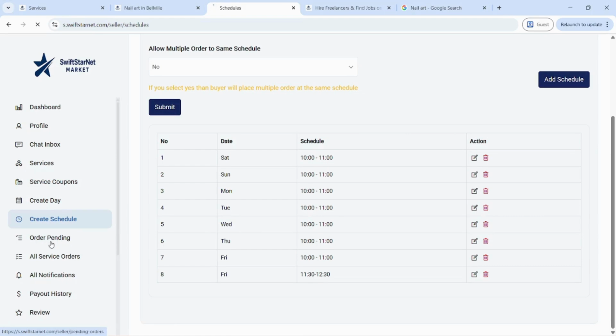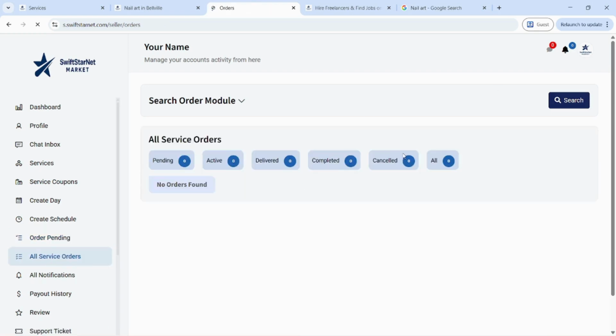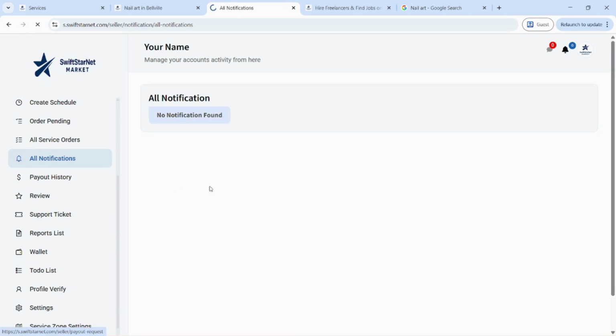Okay. This will show all your orders that are pending, how many orders are pending. Right now you don't have any orders pending. The orders that you've done, it will show there. Your notification usually shows you any updates from our side, and then the payout history.